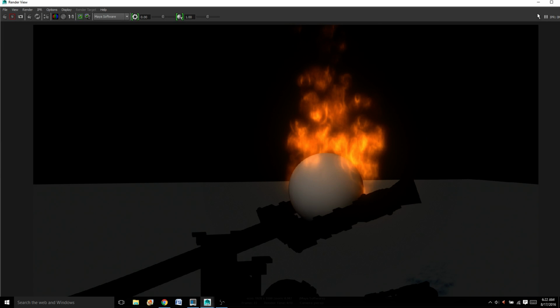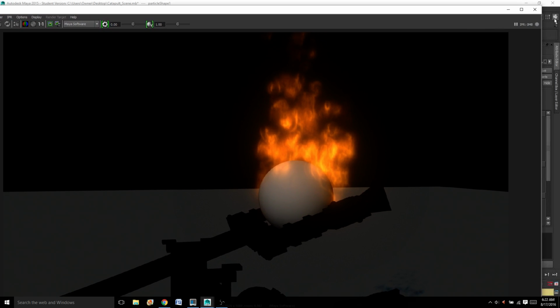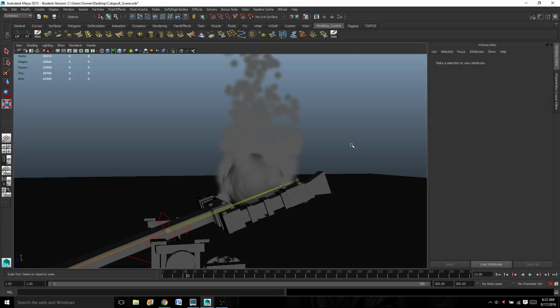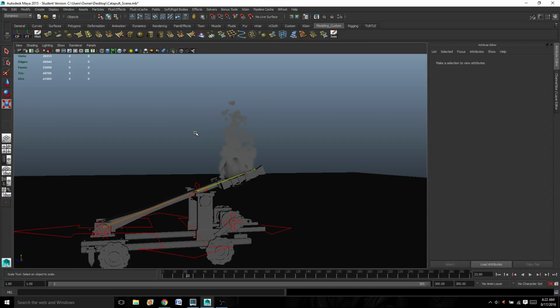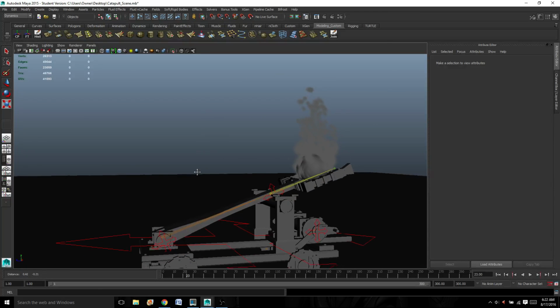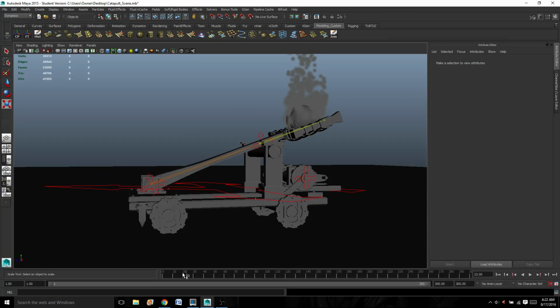There we go. You can see the fire looks great. All right. Last thing we're going to look at here is we want to actually throw this fireball, and we're going to do some simple animation here just to get this whole ball rolling.